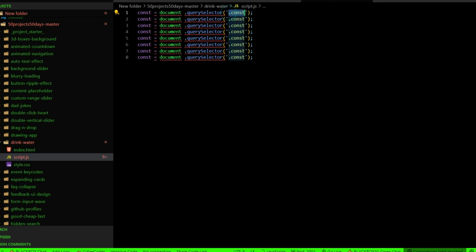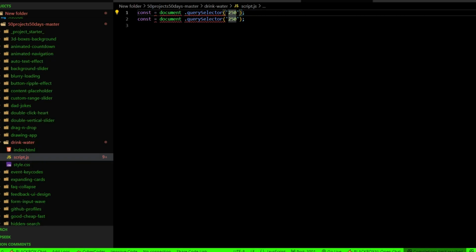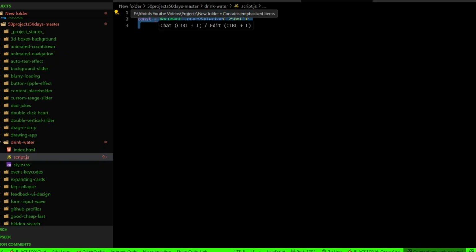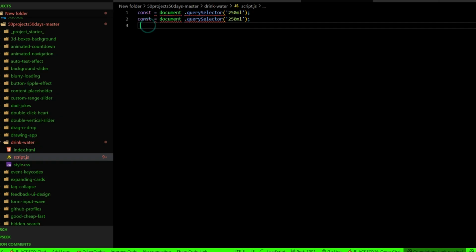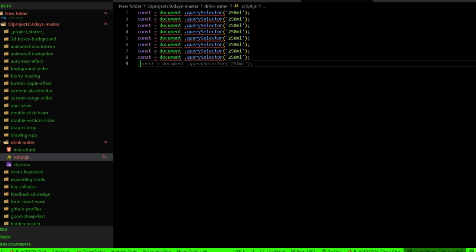We're going to give 250, and I'm just going to delete them. 250 ml, 250 ml means milliliters, and just copy this 4 times. Done. So we have total, we have it.